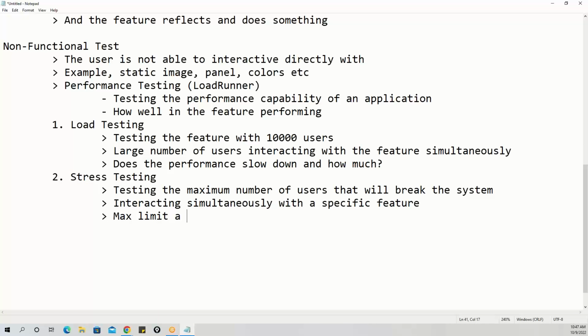Max limit a server can handle, or the computer can handle. Server application. At that point, you're not really testing the application, you're testing the hardware components, whether that's going to allow. And let's say you find out the maximum. Let's say 2 million is max.